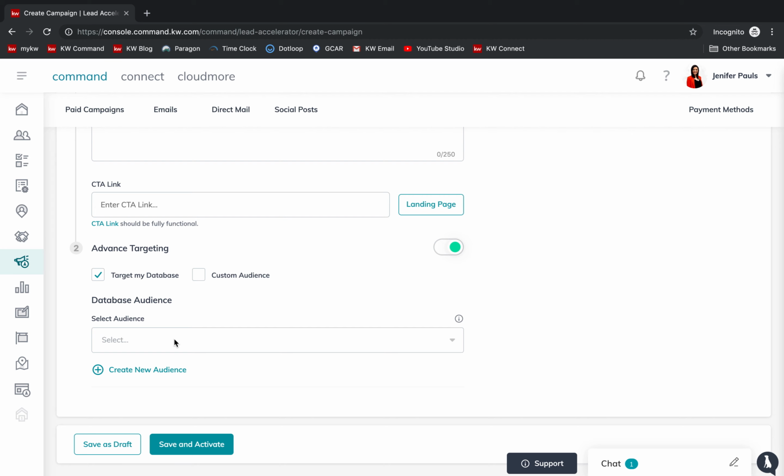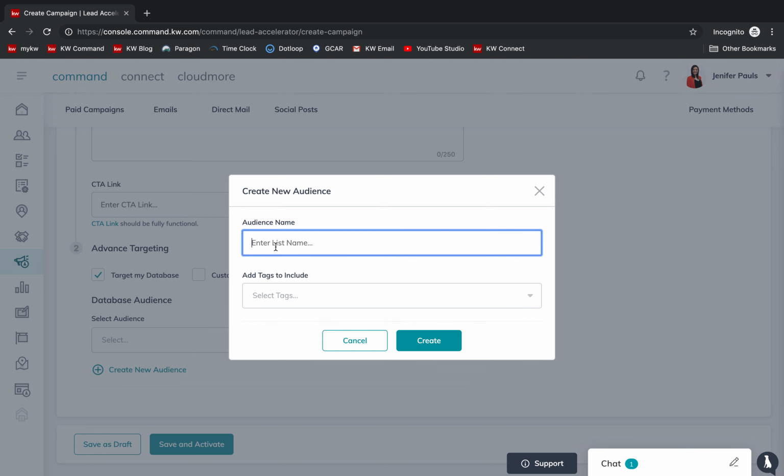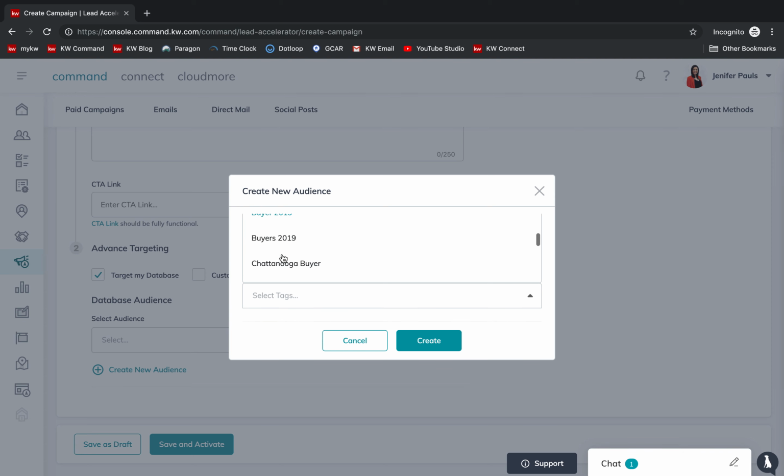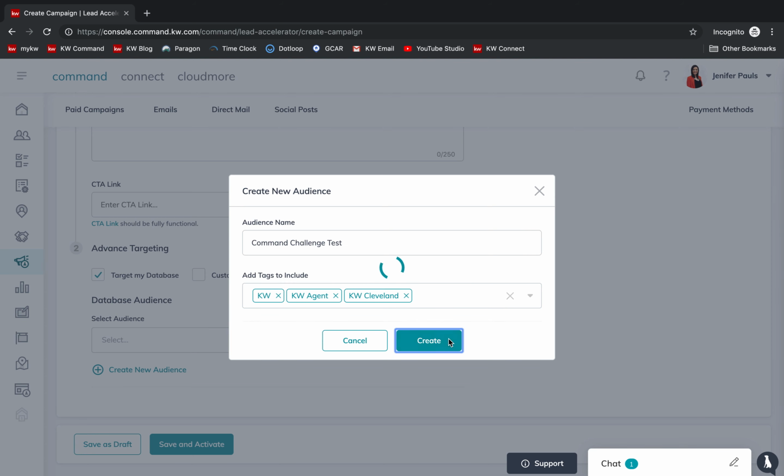So how this could be beneficial would be maybe for an open house, for a new listing, targeting people from a past client event. So what you'll do is you'll click on Create New Audience, and you will name your audience. So I'm just going to say Command Challenge Test, and then you're actually going to just choose what tags you want to include in that. So if you've got those tags attached to people, then you can select a couple of them and create a list with them. So I'm just going to select a couple different tags and then create. So it's going to create my audience name here.